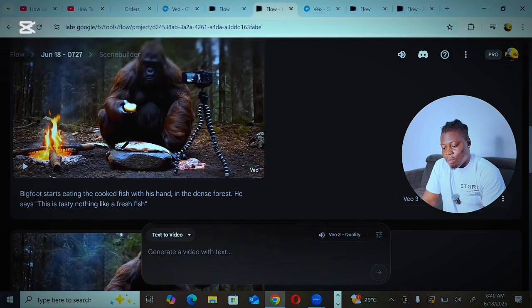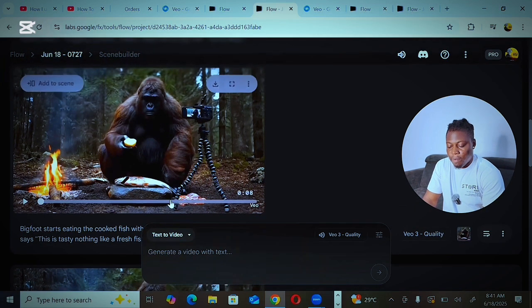And in this particular one, what I wanted is when the Bigfoot is already eating the fish. In the other part he was preparing the fish, but I wanted where he's eating the fish. So now I put this prompt: Bigfoot start eating the cooked fish with his hand in the dense forest. He says, this is tasty, nothing like a fresh fish. All right, so let me play it.